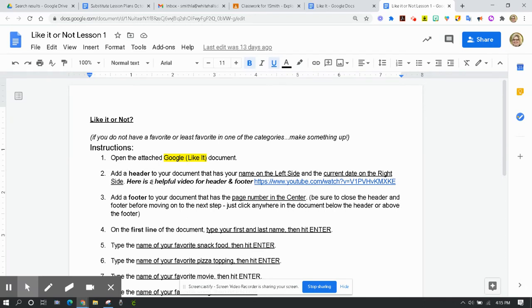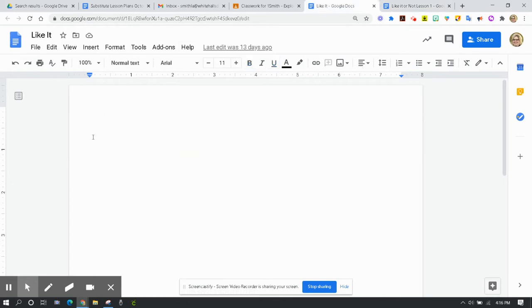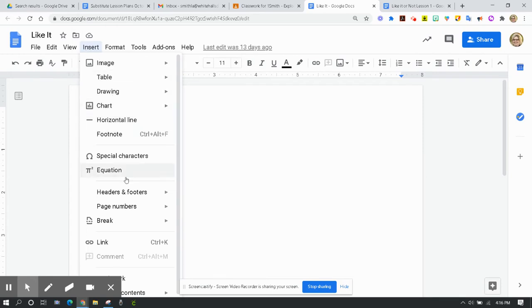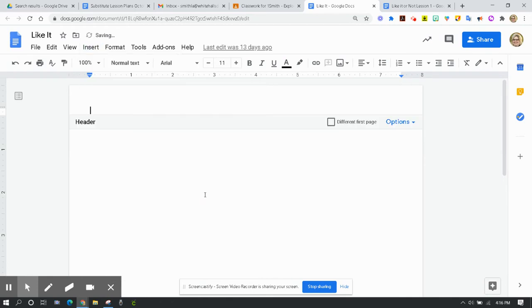Step number 2 is to add a header to your document that is your name on the left side and the current date on the right side. And I've given you a short instructional video about how to add headers and footers. So let's go back over to the Google Doc, Like It, and I'm going to go to the Insert tab and I'm going to choose headers and footers. Then I'm going to click on header.